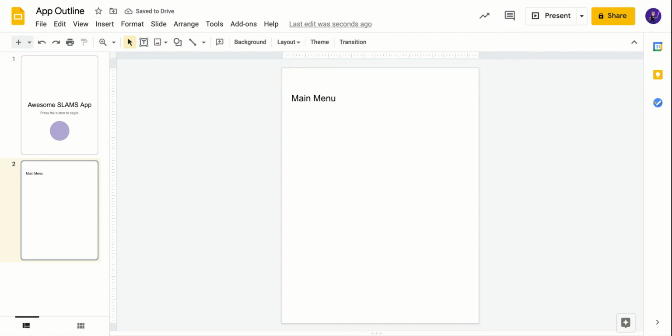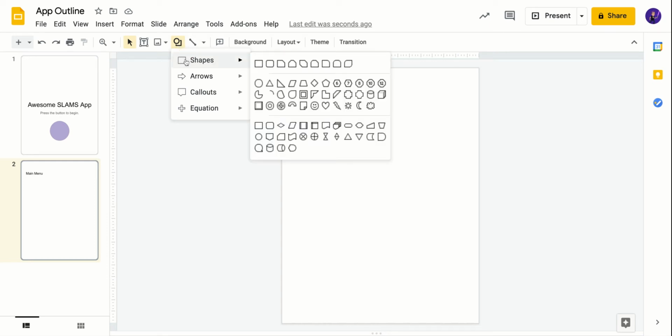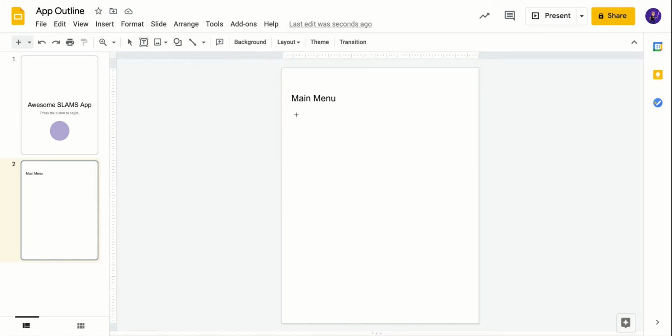And now I'm going to begin putting in the buttons on my main menu. Again, keep it simple because this is just our outline, and we will add more detail and color to it later. So again, I'm coming up to Shapes. I'm going to decide what shape I want for my button this time. I think this time I'll go with my rounded rectangle. And I'm going to make my first button.